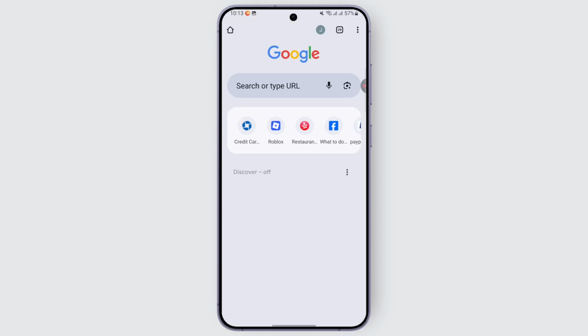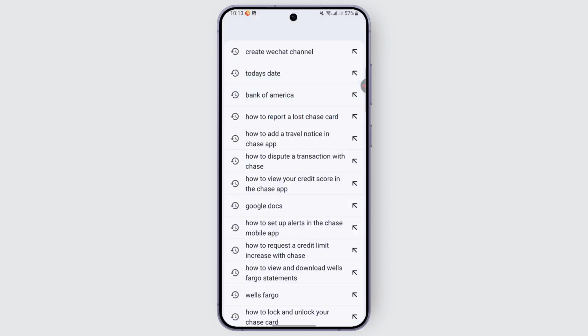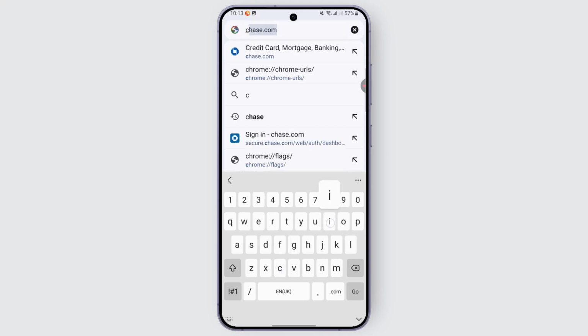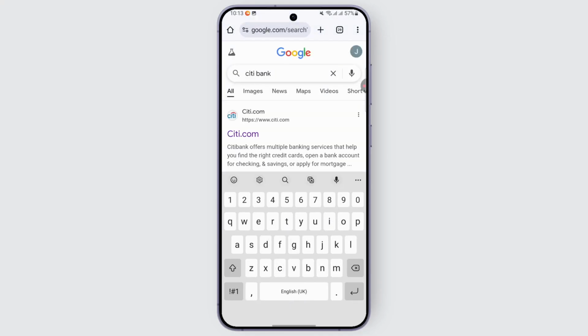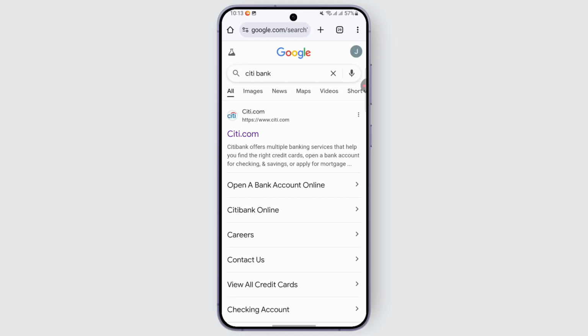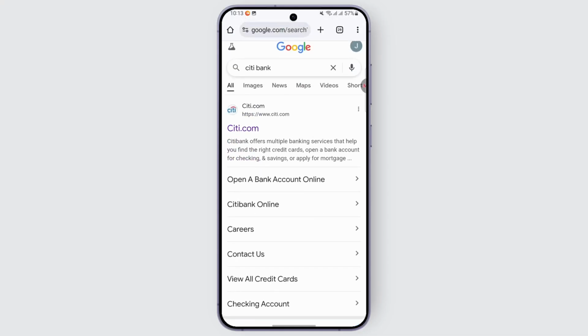So first of all, you may just head over to your browser. Once you do, you can type in Citi Bank and tap on it. When you do, this opens up the link on your screen. You may look out for the online option here, which is Citibank Online. Tap on it and you will be taken to citi.com.